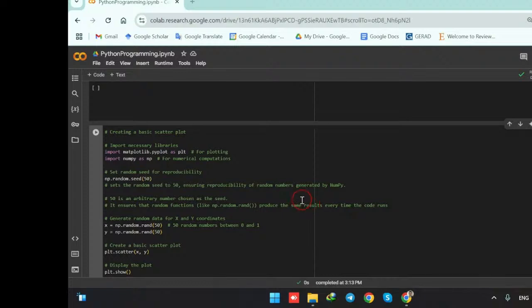In today's video, we are going to work on creating a basic scatter plot. First of all, we are going to import the necessary libraries. So the Matplotlib library is for plotting, and NumPy is for numerical computation.